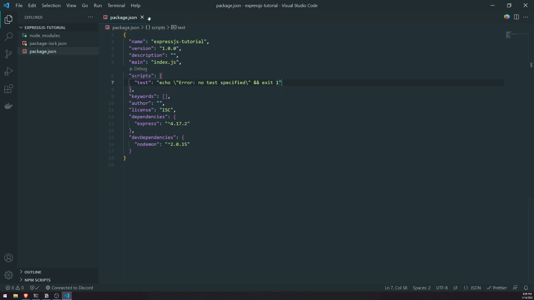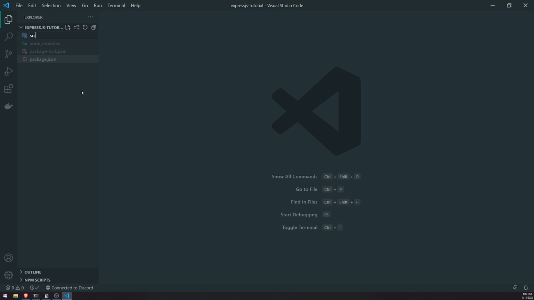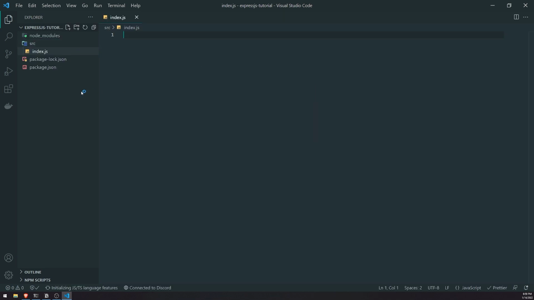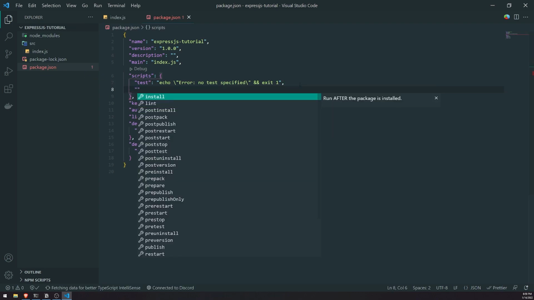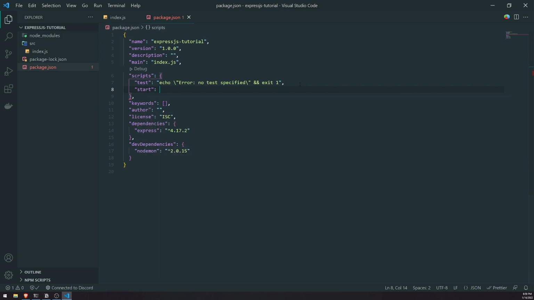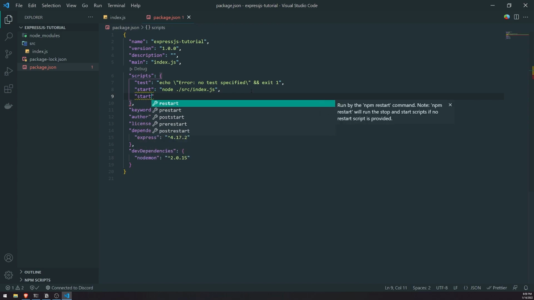So here's what I'm going to do first. I'm going to create a source folder. Okay. And I'm going to create a new file called index.js. Then I'm going to go in the package.json file and create a script called start. This will just use the node command, and we're going to reference the source/index.js file.